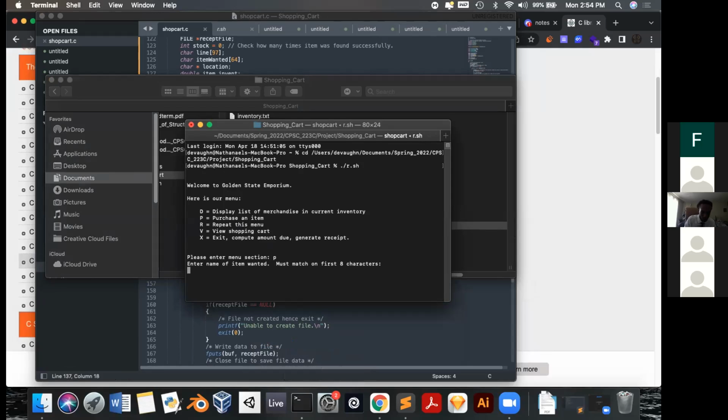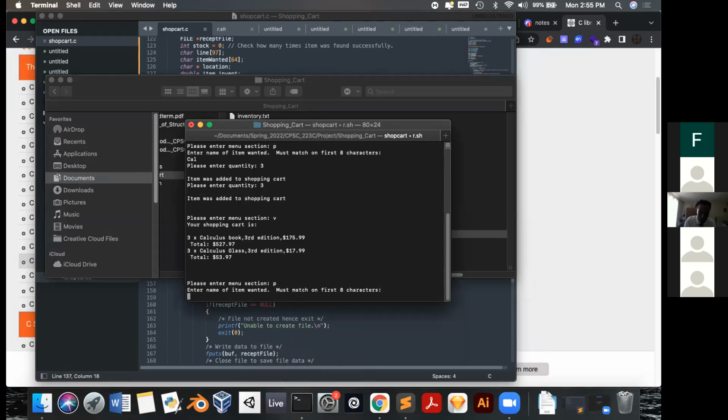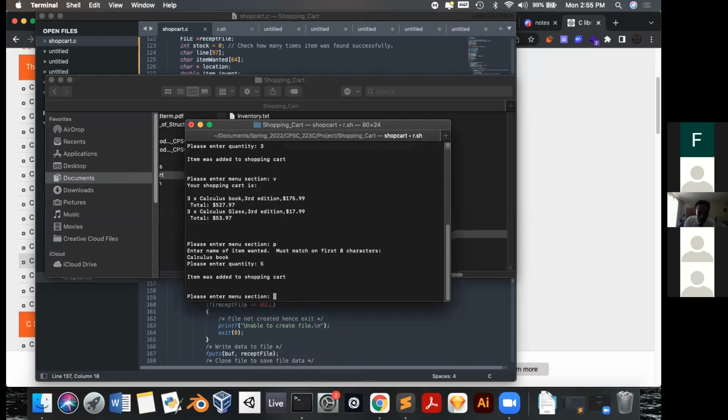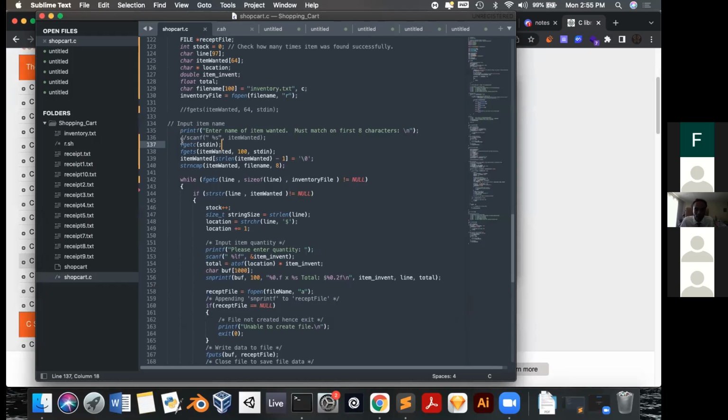Oh, let's see. I'll do CAL 3. Wait, hold on. And then we're golden. Works like a charm. So yeah, F gets C, STDIN, F gets with enough space, and then item wanted to clear.